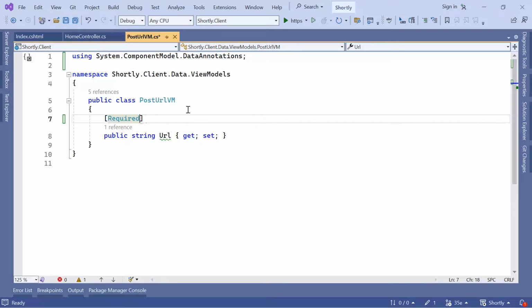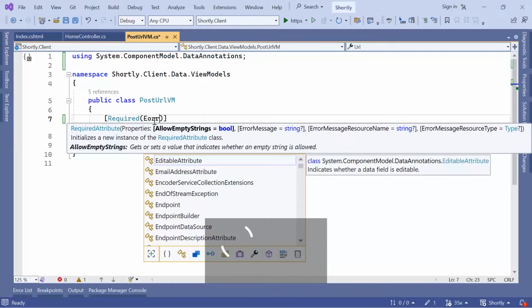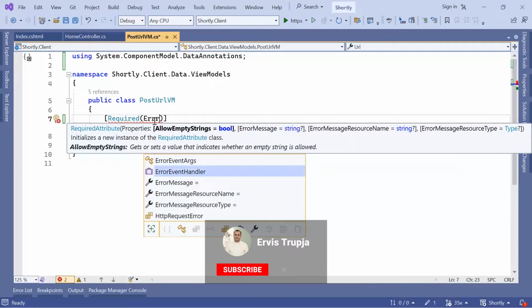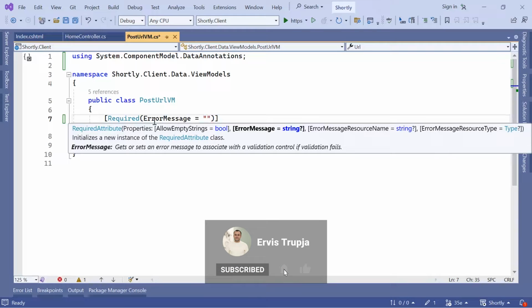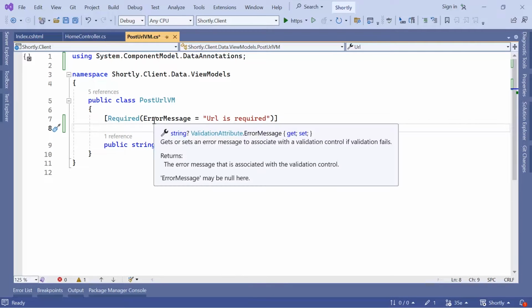I'm just going to double click, and you can see here at the top we have the using of the system component model data annotations. Now, if the user does not provide data, you can optionally display an error. Let's say the error message is going to be that the URL is required. So this is just a basic requirement, but you can also add more complex scenarios by using regular expressions.